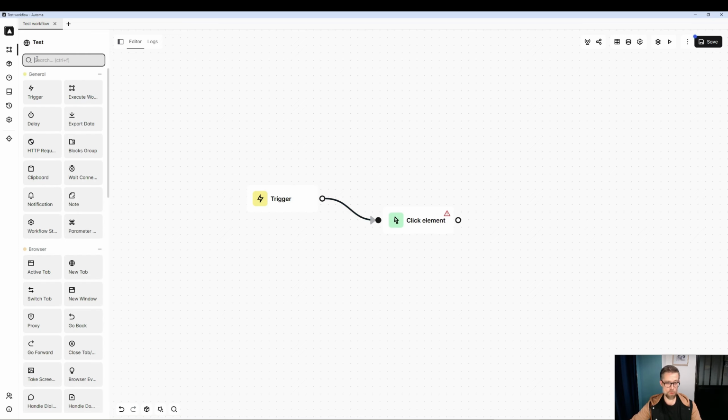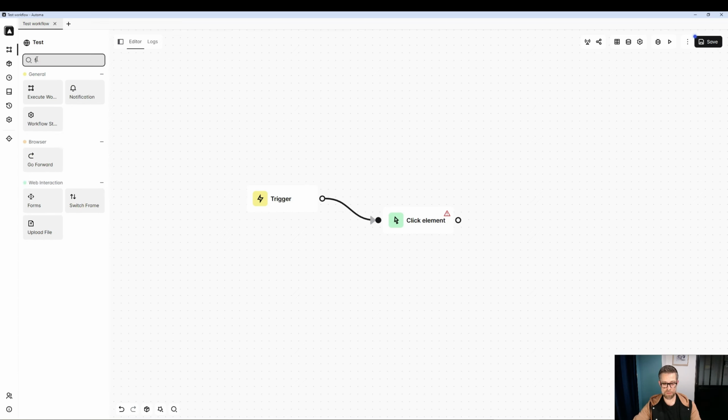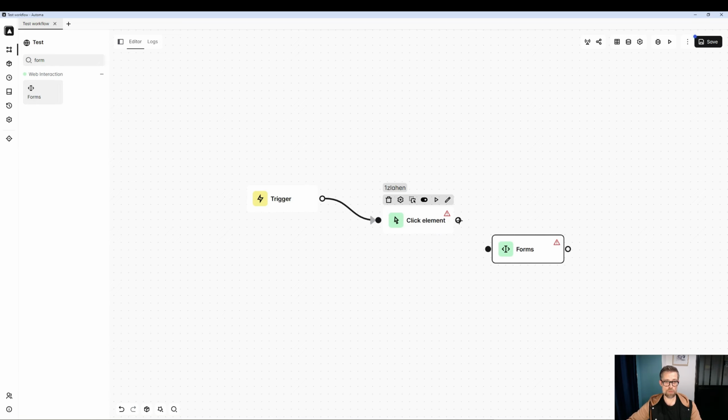Next, let's say you want to enter text in a form. So we have a form block. You can connect it like this. You can move blocks around. Very simply, you can zoom out, zoom in.